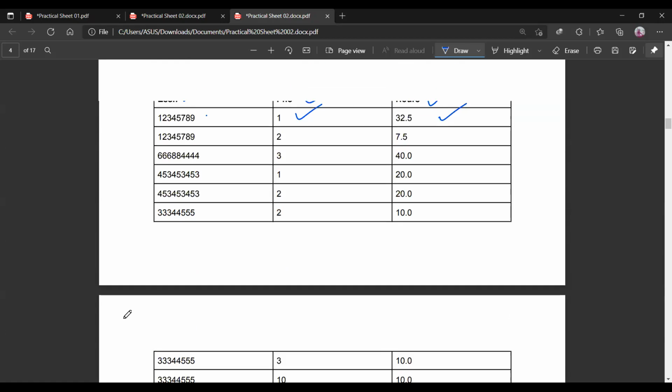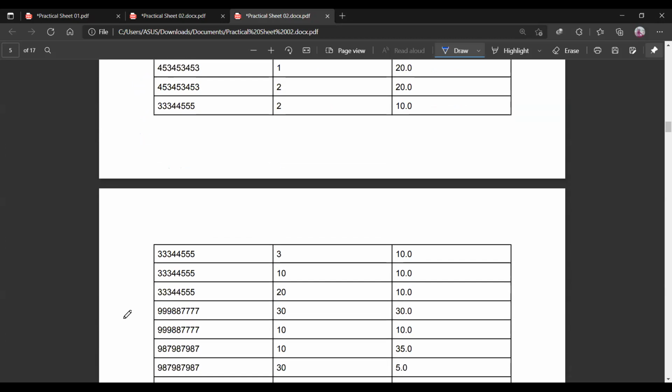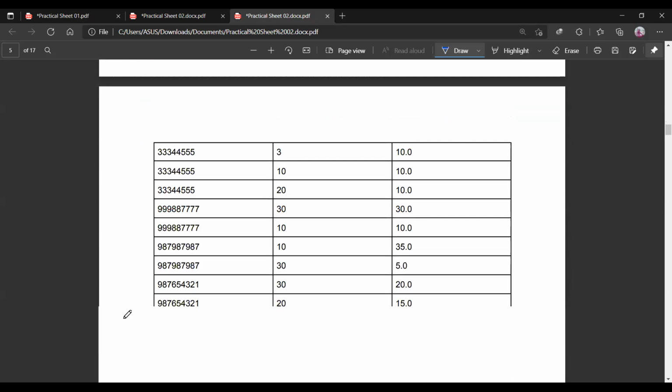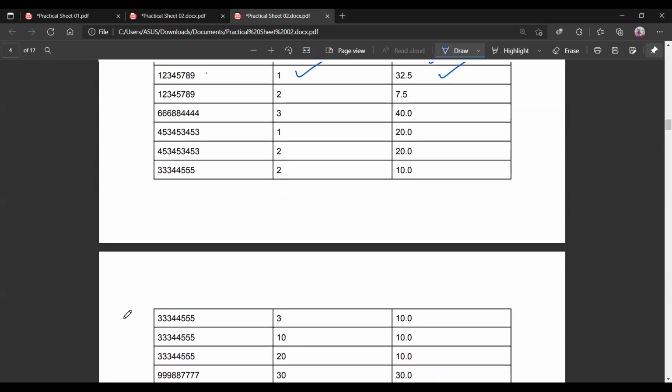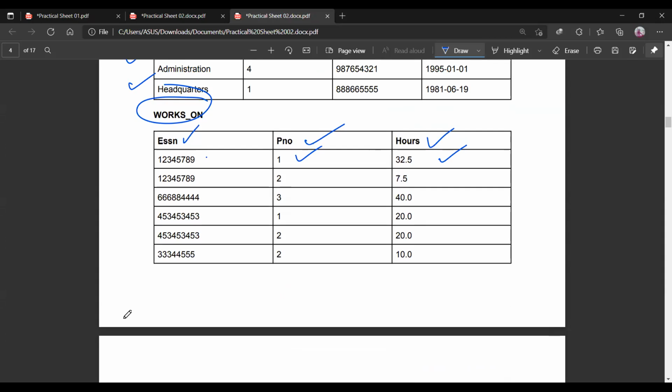You can create it, but the P number doesn't need to be unique. There's the unique value for ESSN. We can take ESSN as a primary key. Okay, how to create this? You can create this table quickly. I think you are expert with these things.